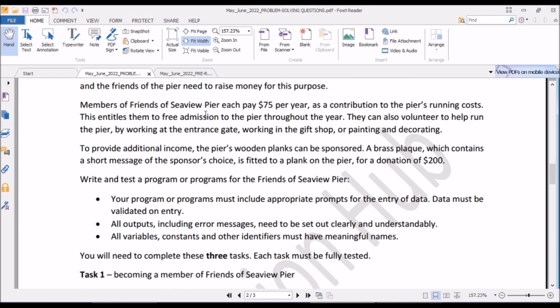Members of Friends of Civil Pier each pay $75 per year as a contribution to the pier's running cost. This entitles them to free admission to the pier throughout the year. They can also volunteer to help run the pier by working at the entrance gate, working in the gift shop, or painting and decorating. To provide additional income, the pier's wooden planks can be sponsored. A brass plug, which contains a short message of the sponsor's choice, is fitted to a plank on the pier for a donation of $200.